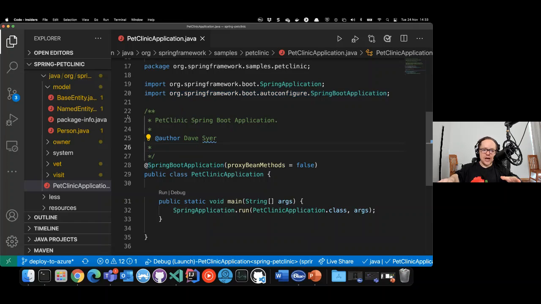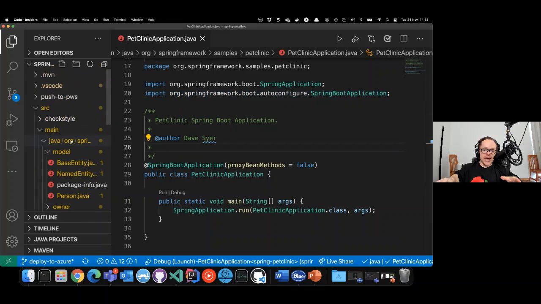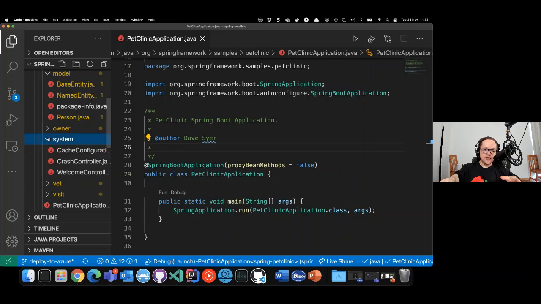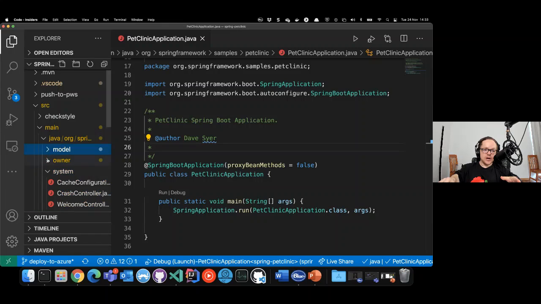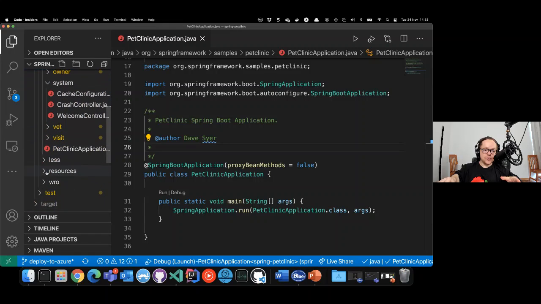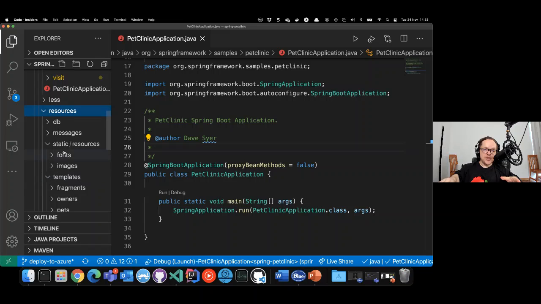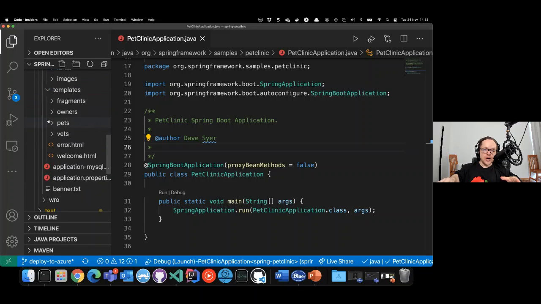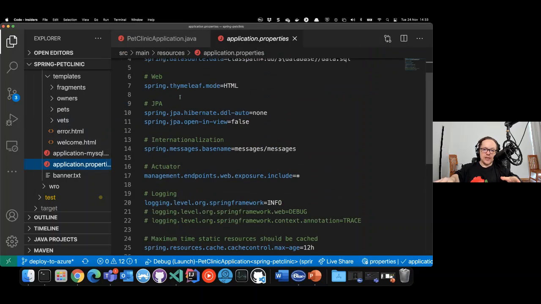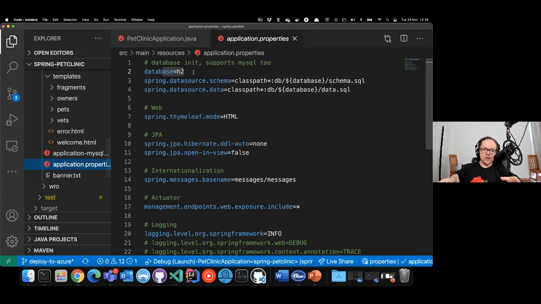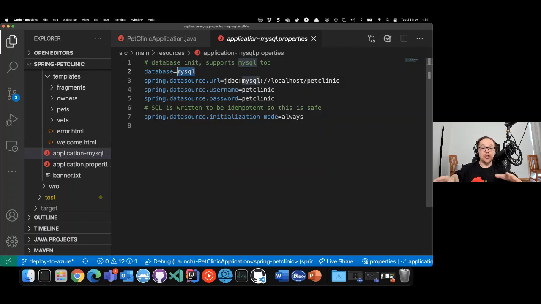Now, if you remember with the H2, how it's doing that, it's going under resources. It's just picking up that if you have under your application properties, that if you're using the application.properties there, you're going to use the H2 database. But if I swap over to application.mysql, it's going to use MySQL. So all I have to do really to tell it in my Terraform is to use that application.mysql properties.